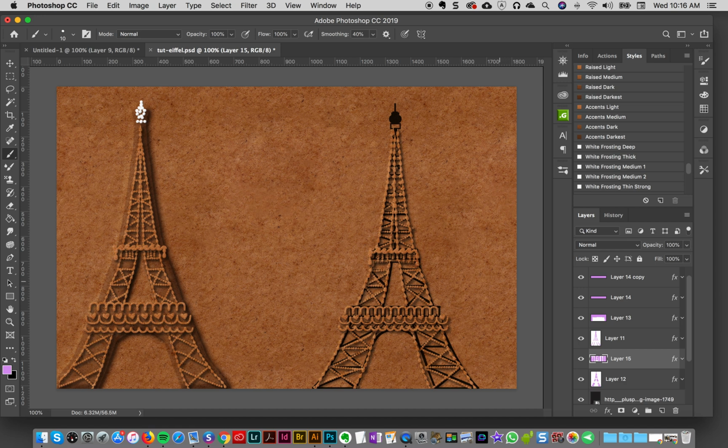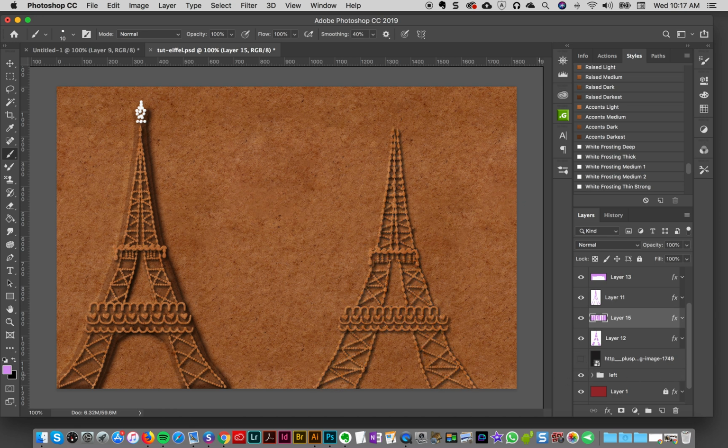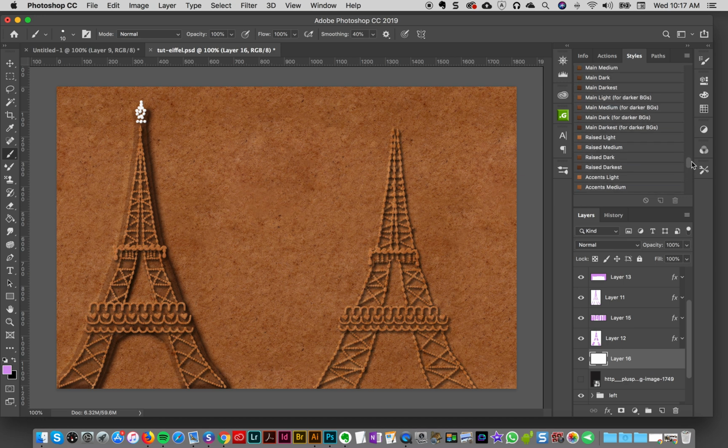So close enough is my new motto, and I'm going to turn off that guide layer, and there we have roughly the same thing, not quite as perfect, but the same general idea. And now below it, I'm going to put some of the dark baked style. So I'm going to make a new layer, and I will put main medium, or maybe it was main dark. We'll just start with dark.